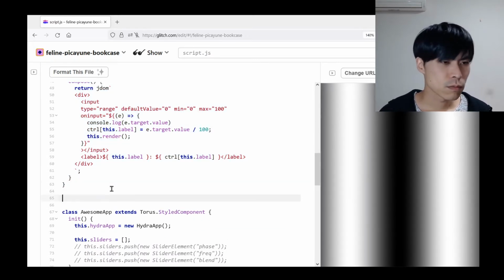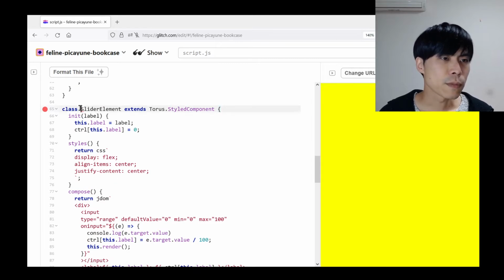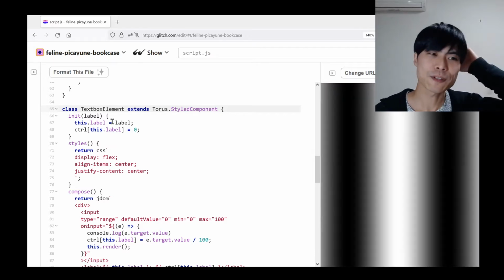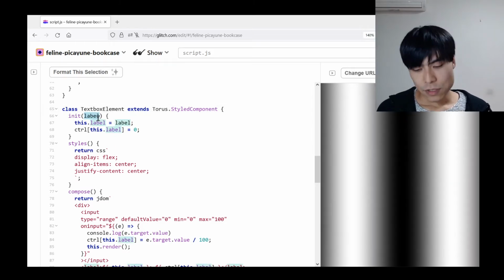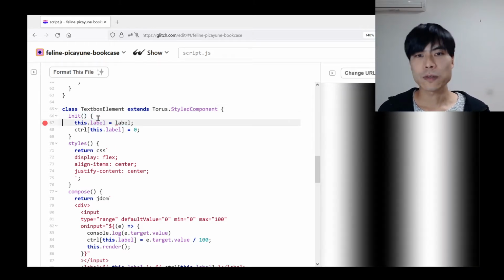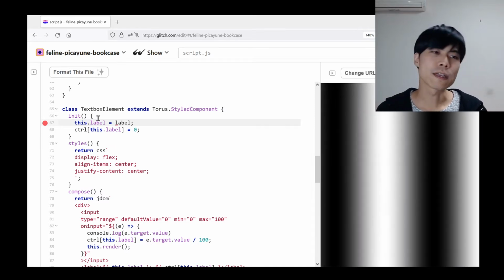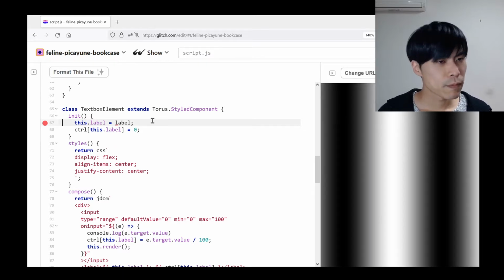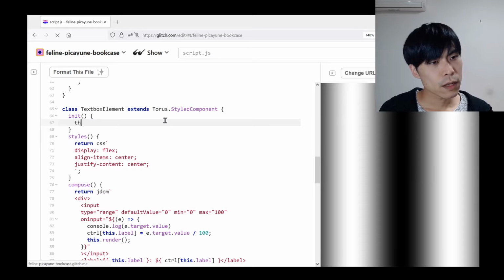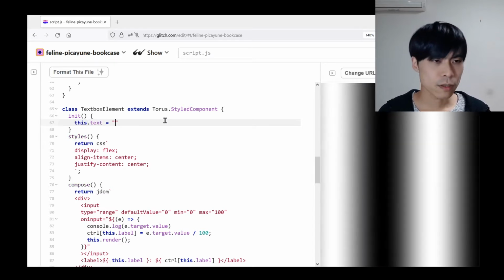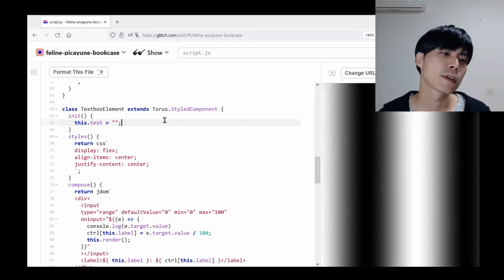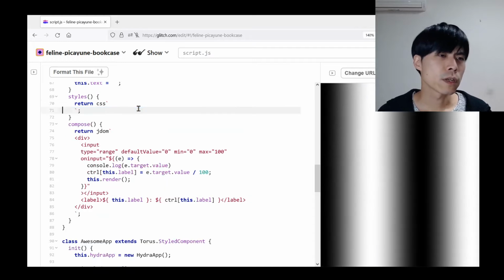I can use this as a template, but this time I make a Textbox element, the Textbox element. And I don't need a label. I'm imagining it has a text box, like an input field, and a little button that you can press to execute the code. Here I'll just have a text object, a string that contains what's input in the text. And for styles, probably I don't need anything for now.